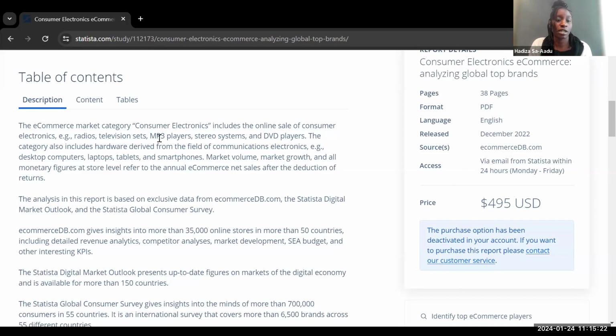The e-commerce market category, consumer electronics, includes the online sale of consumer electronics, e.g. radios, television sets, MP3 players, stereo systems, and DVD players. The category also includes hardware derived from the fields of communications electronics, e.g. desktop computers, laptops, tablets, and smartphones. Market volume, market growth, and all monetary figures at store level refer to the annual e-commerce net sales after the deduction of returns, yada, yada.